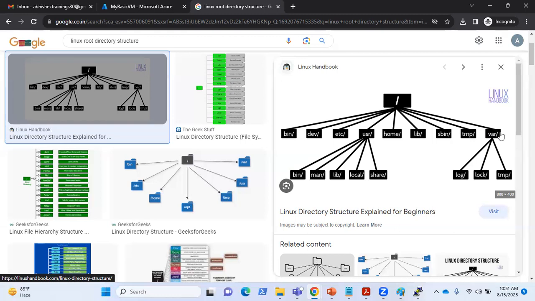So if you want to host any web server or anything, it will be hosted inside var. Okay, so this is a directory structure. Now I'll quickly show you.